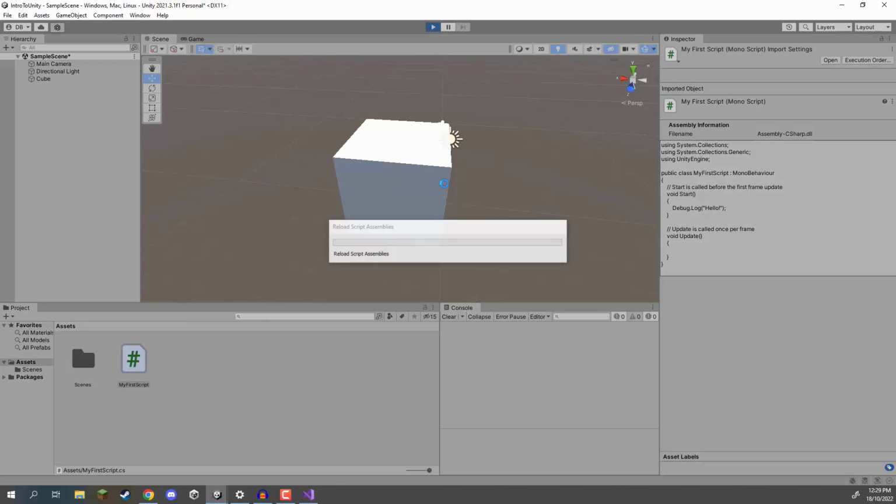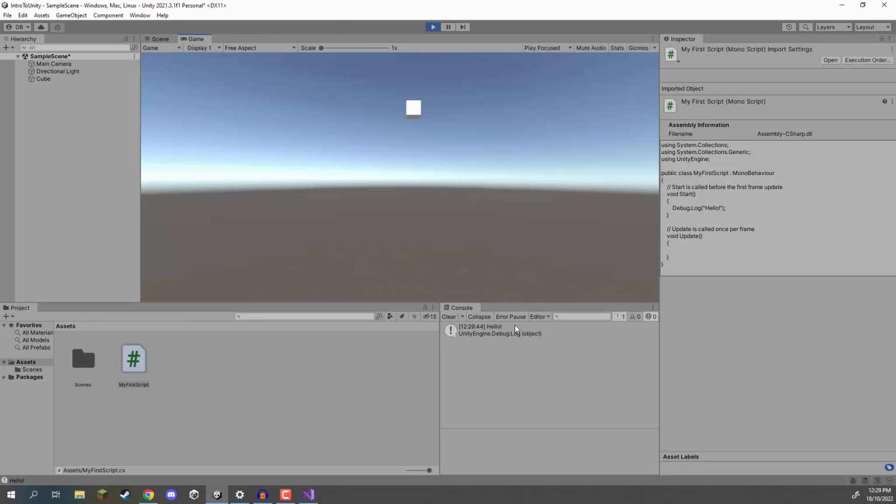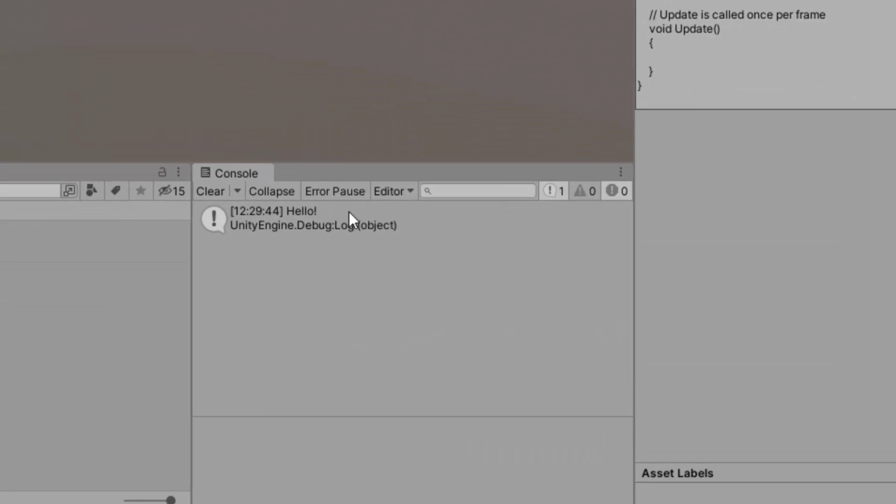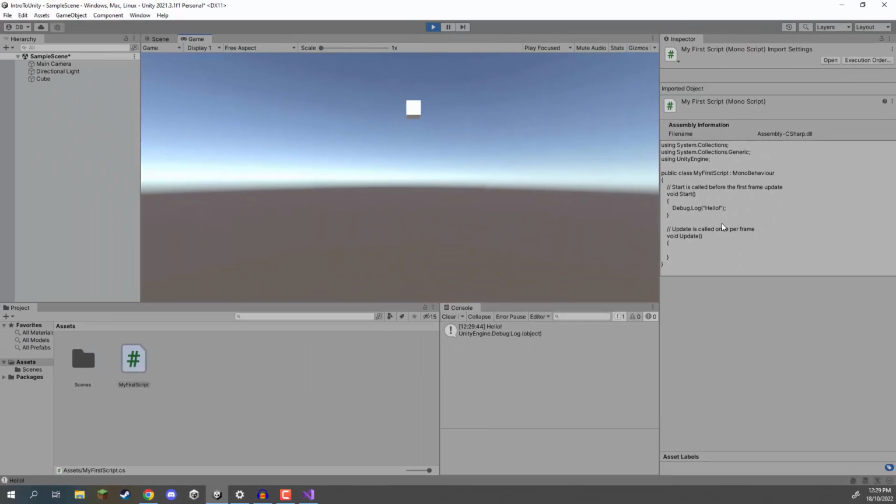Now, if I press play, what you'll see is down here in the console, we have a new message, and that's because Debug.Log is essentially a line of code which allows us to print messages to our console. Okay, so this basically allows us to see if the code works, and since it says hello down here in the console, we know that our script is working and it is running.